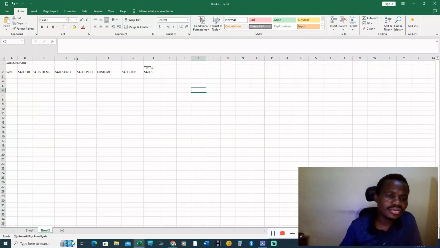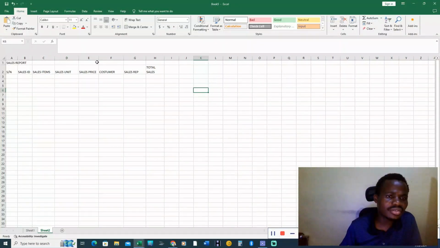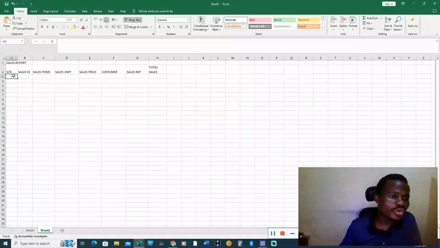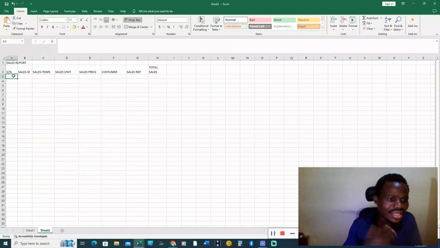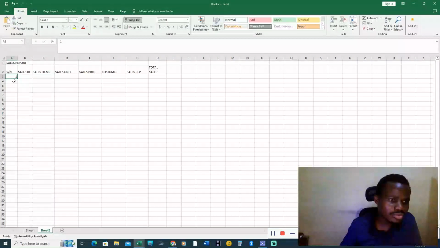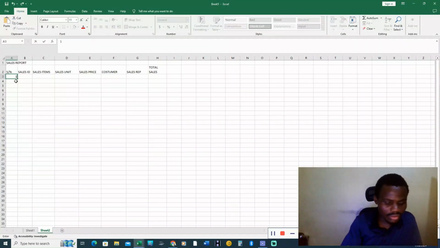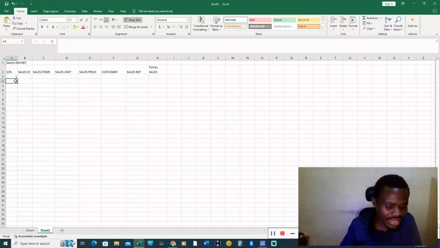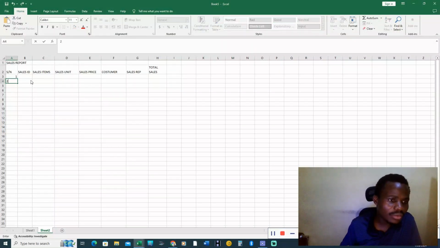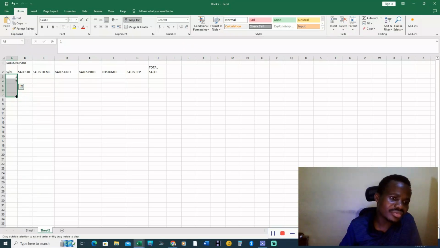Now let's make our serial number. Excel is so intelligent. If you type 1 and then type 2 on the next cell, you can just highlight them downward and then put your cursor here. When it shows a plus sign, drag it down to number 7.